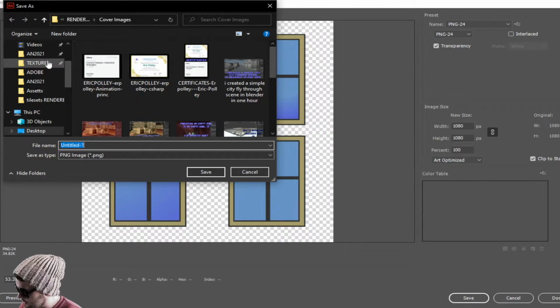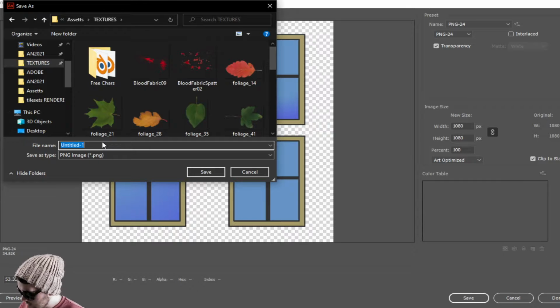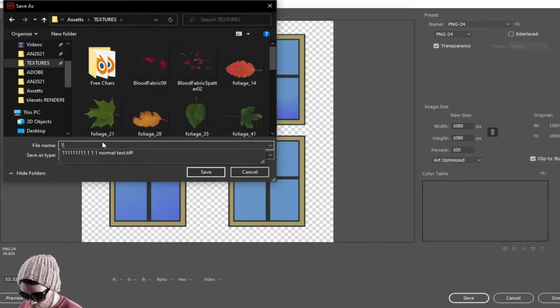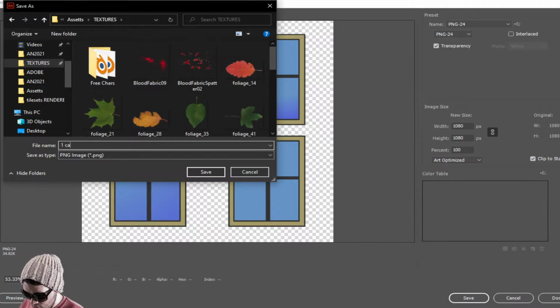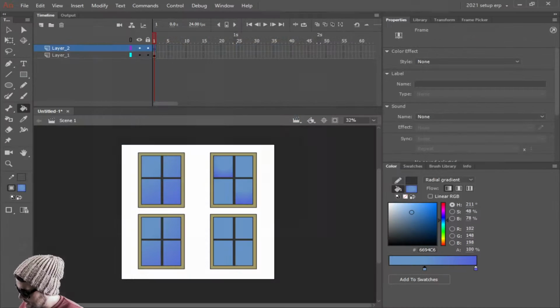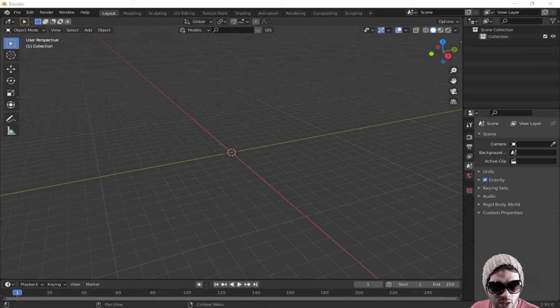Let's get experimental. And I'm going to title this one cartoon Windows 01 and save that. And I'm actually not going to save this file, but I may come back and edit it in a second once I get over into the blender.